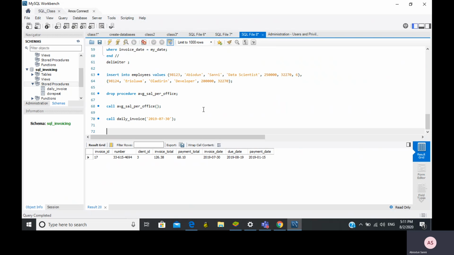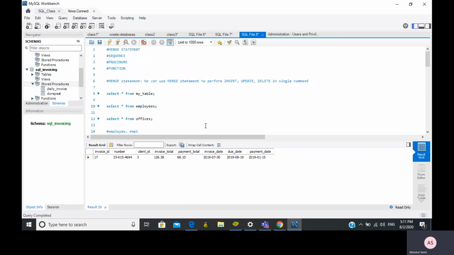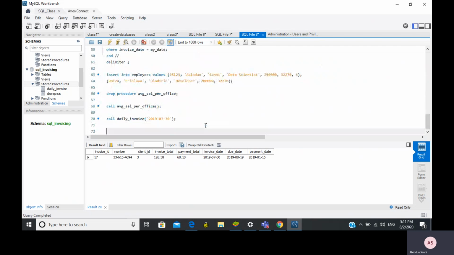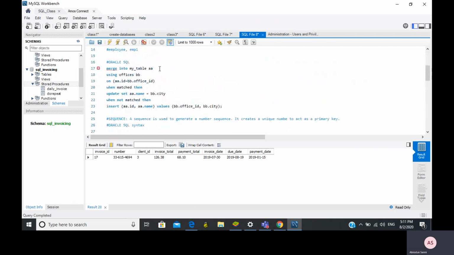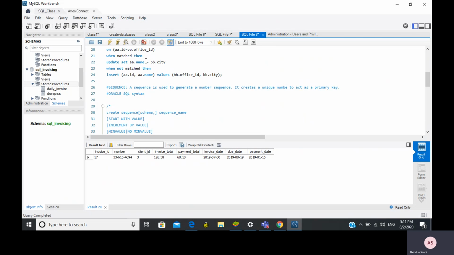You can put the task you want to run inside the procedure. Then you can create a procedure that has input and generates output. So I guess that will be all for today. Tomorrow we can talk about functions. I said tomorrow, I mean next week. Let's talk about functions next week.